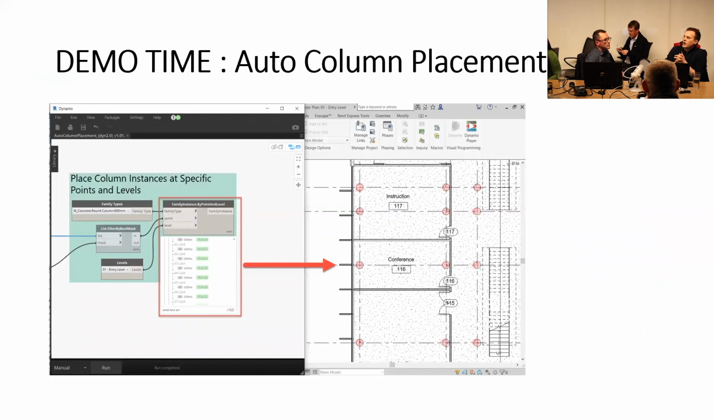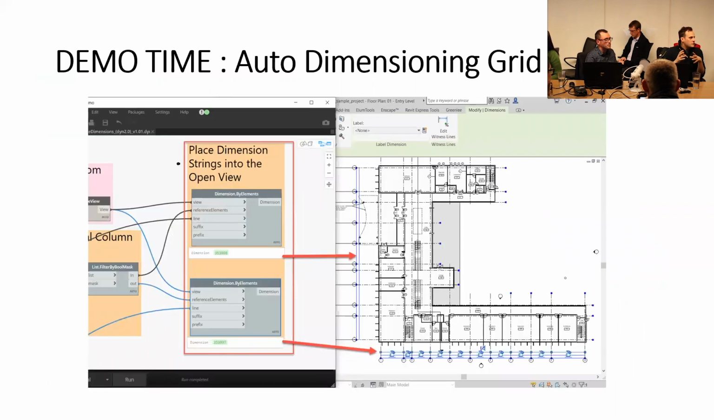So this is a workflow where we're placing instances of an element based on the Dynamo graph and based on the other elements in the model. And then we're also going to show how to take those dimensions, take those grid lines and automatically dimension them, which is, again, a task that happens all the time. But this is a really good entry point.